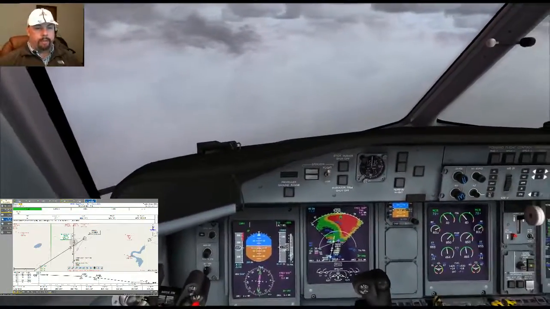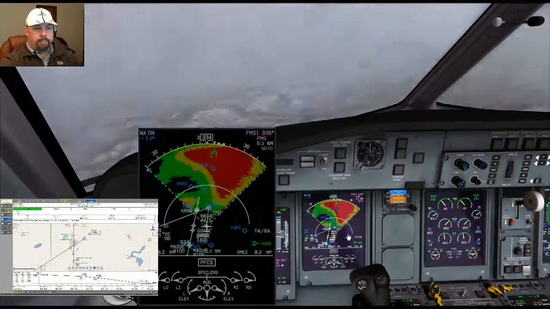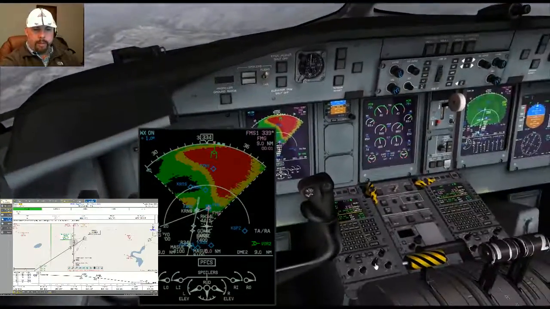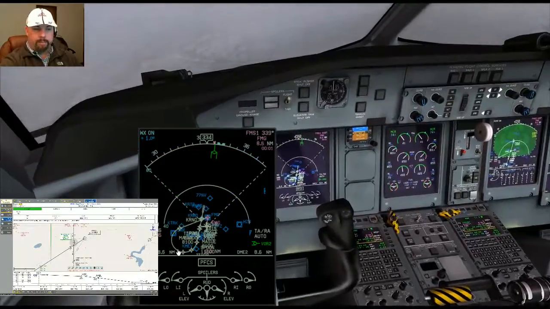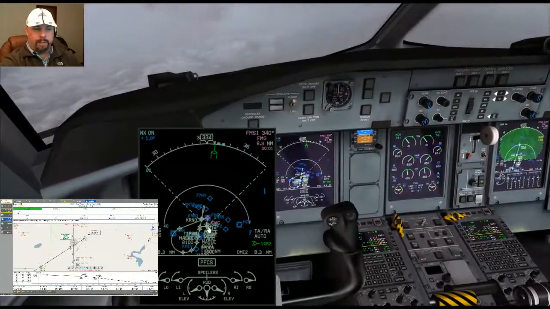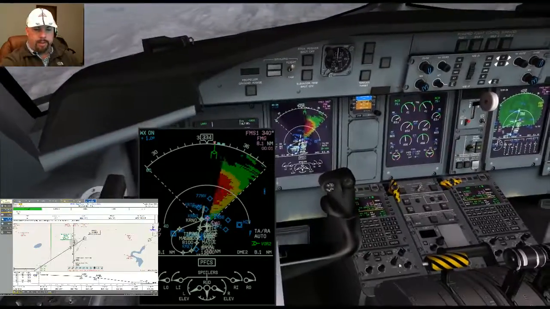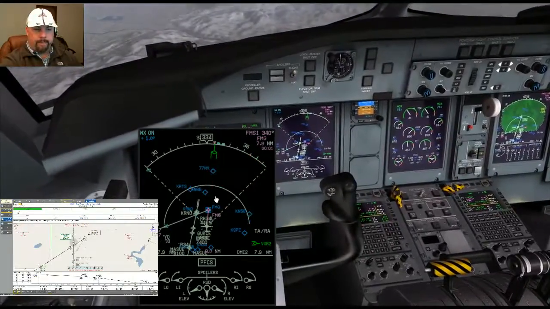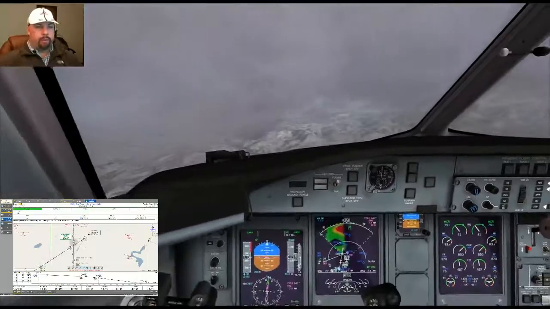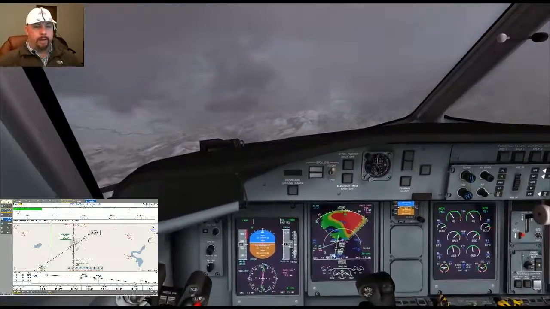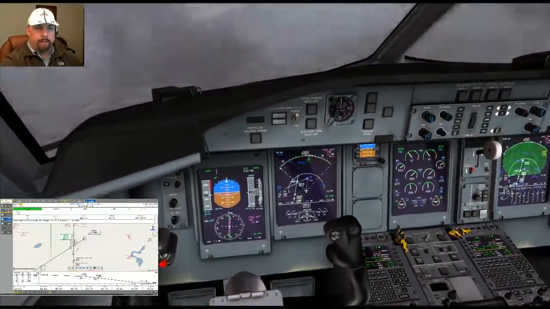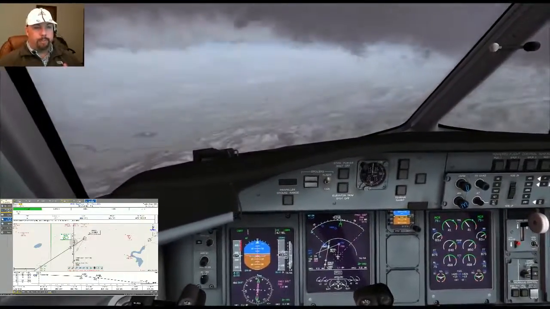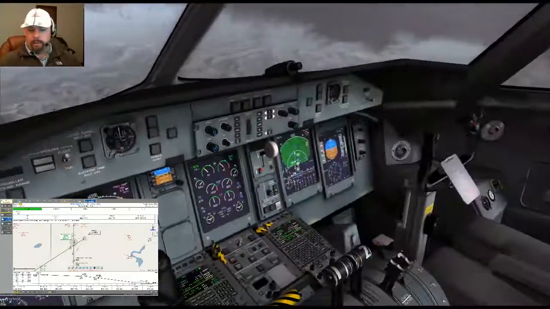So again, as we approach PMG here, I'm going to widen that. You can see just these perfect RF legs that the -8 draws. It's very, very unique in the flight sim world. This is the only plane I know of that's capable of not only flying the RF leg, but also of depicting that on the navigation display.